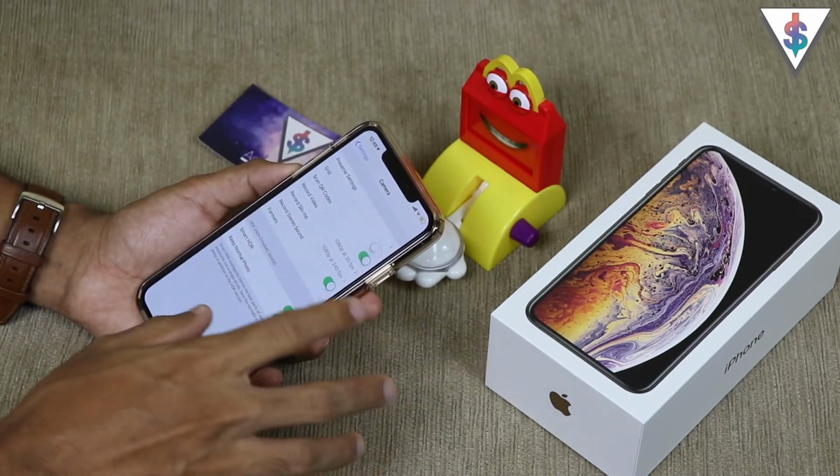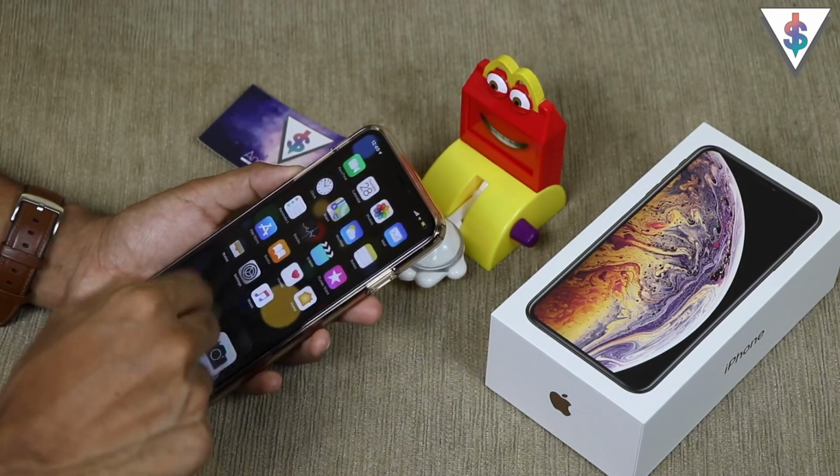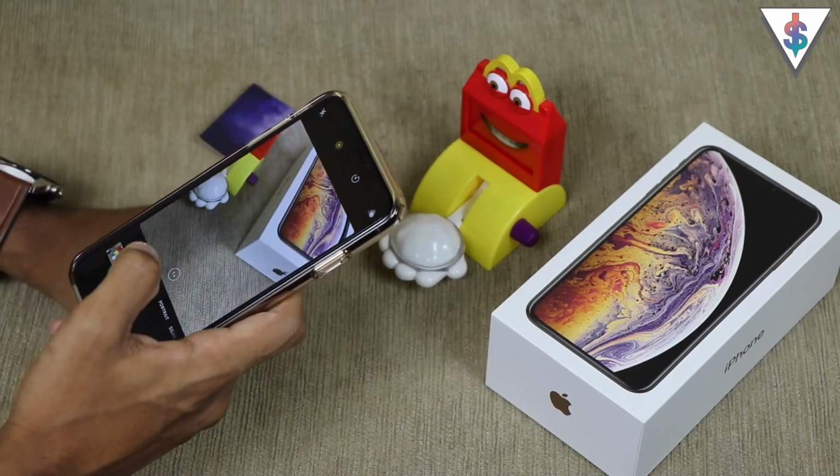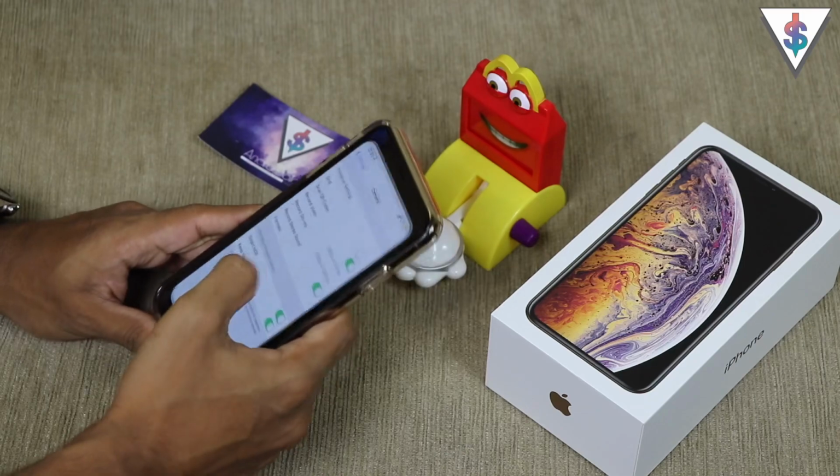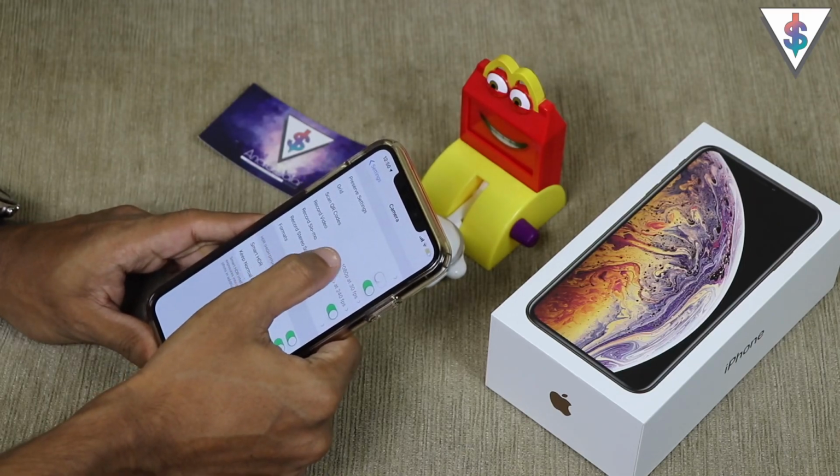So if you want to scan a QR code, you can easily go ahead and open up the camera and just hold any QR code over here and the iPhone will be able to scan that. Next up we have the recording video option.